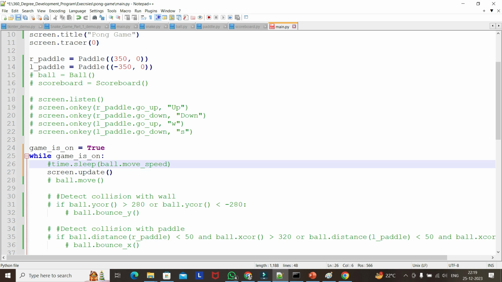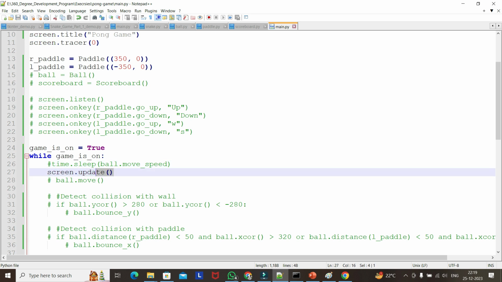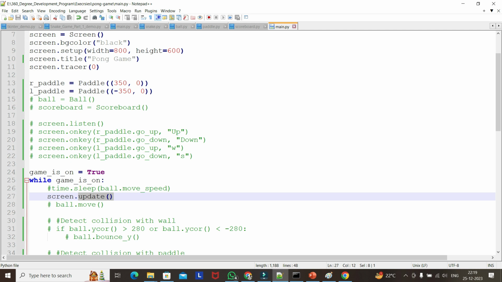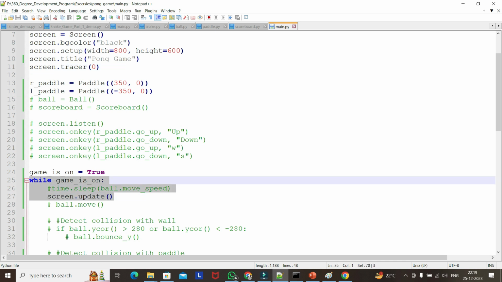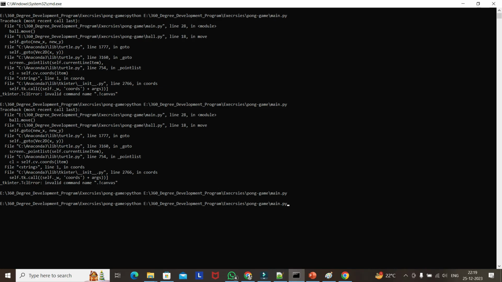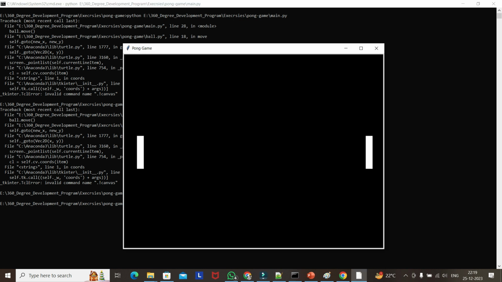When we create an object, we are updating this screen.update method. So what happens if we don't turn off the screen tracer, and what exactly will it do? Let's see. If we are not giving any tracer off, then what exactly will it do? So if you see this, there's the animation. It is creating these two objects at the center and then moving them to the position we defined, 350 by 0 and minus 350 comma 0.